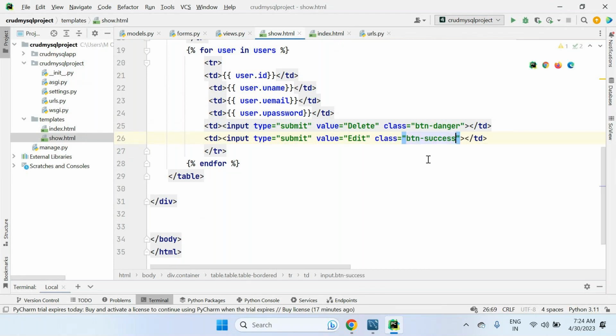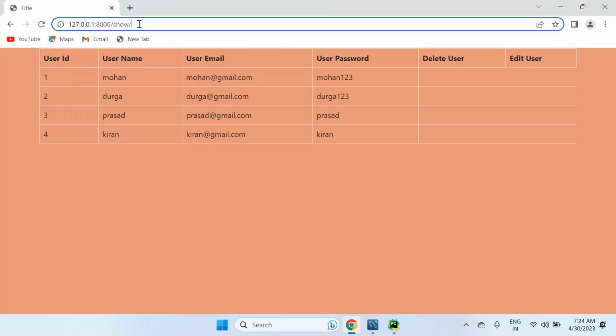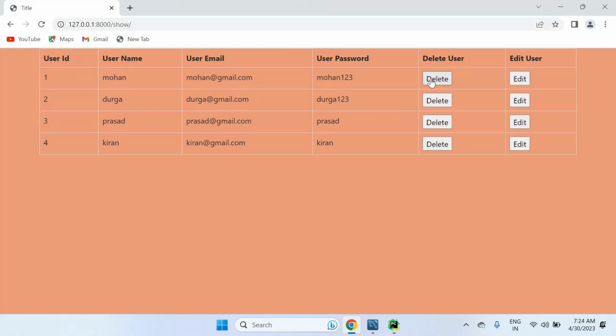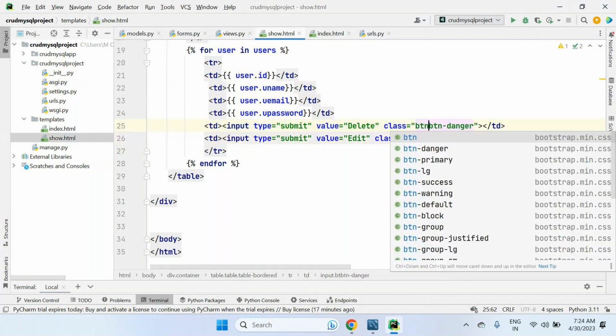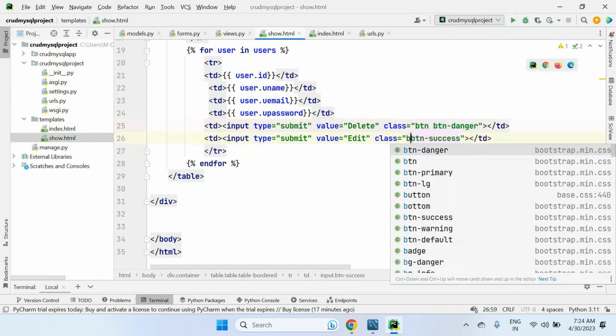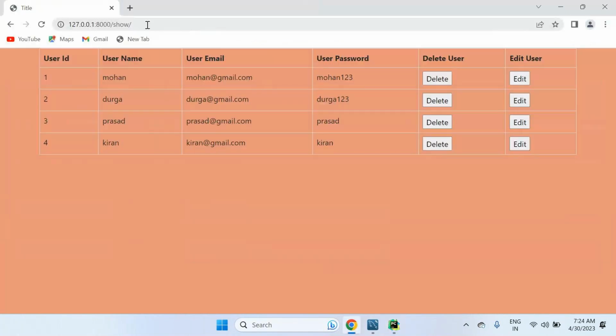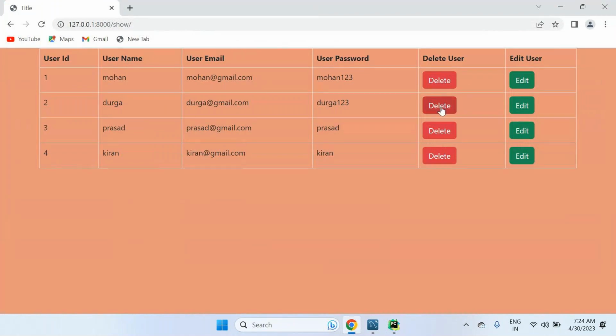For edit I'm taking btn success. These buttons I'm adding here for every record. Now you can see delete, edit like this. But actually this is not the correct class. It has to be btn danger and btn success. Now these are the buttons which I am providing.